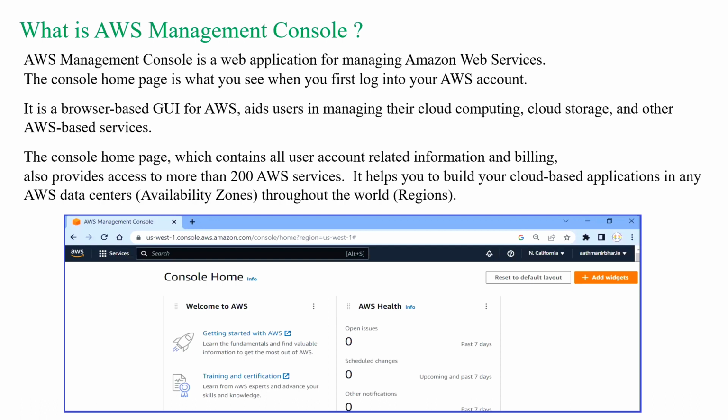AWS Management Console is a web application for managing AWS services. The console homepage is what you see when you first log into your AWS account. It is a browser-based GUI for AWS, which aids users in managing their cloud computing, cloud storage, and other AWS-based services. What do you mean by cloud computing? The virtual machine that we created in the previous session, that is cloud computing. What is cloud storage? You remember we added a 30 GB and an additional 20 GB hard disk. That is the storage.